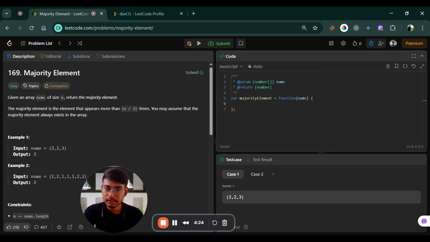Yesterday we solved question number 389, Find the Difference. We took a new character count object, stored each character and increased its count, and found the extra character added in the new string. I hope you watched yesterday's video. If you have not, the link is in the i button. You can check it out and learn the question and the approach we used.